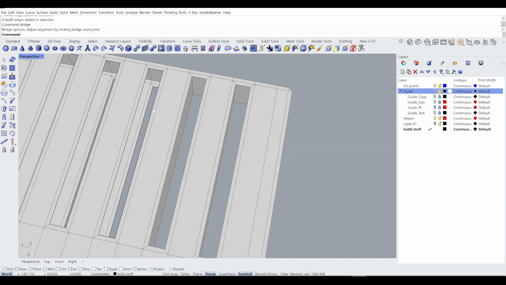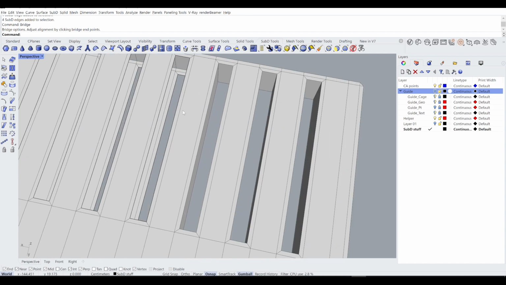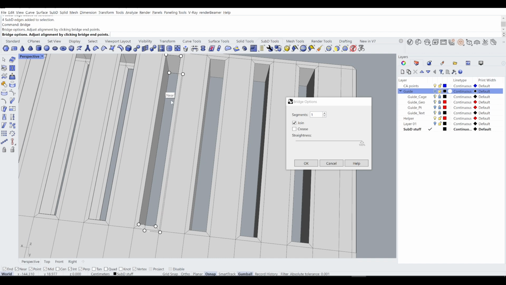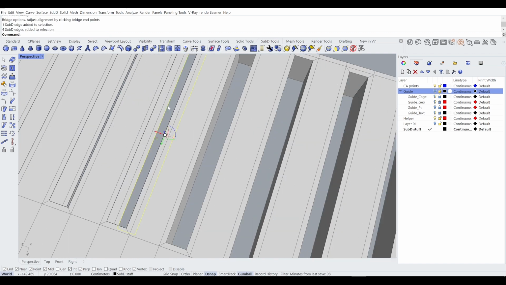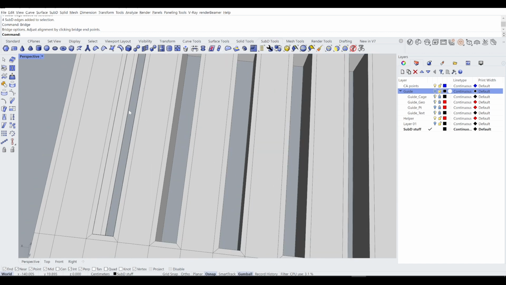Bridge. Okay, so this is gonna take a while, but it's gonna be nice by the end of it. You can see that now I'm not creating any bumps. That's because first I want to make a bunch of pokey holes, right? Pokey holes.